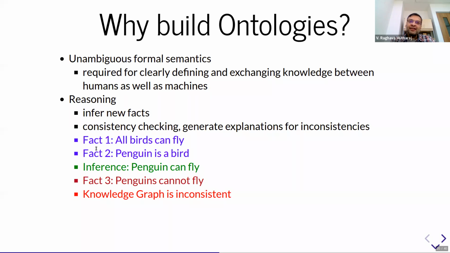And the other advantage is that you can start making these inferences. So let's say you have only these two facts, then you can infer that penguin can also fly. And later on, someone added this fact that penguins cannot fly. Then the reasoner can detect that there is some inconsistency here. So you said that all birds fly, penguin is a bird, and then later on someone added that penguins cannot fly. So there is some inconsistency, and you may have to handle this. So how to handle it is up to the ontology developer, but it can at least detect that there is some inconsistency here.